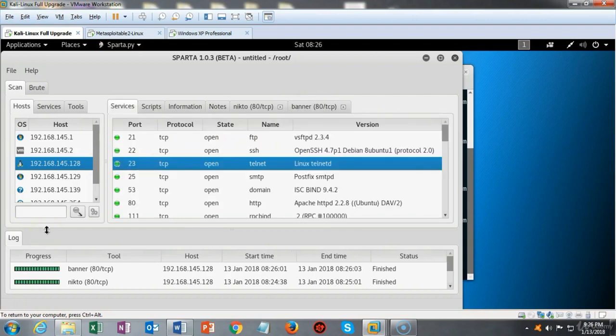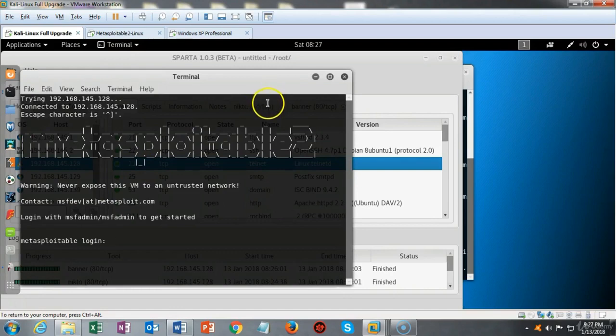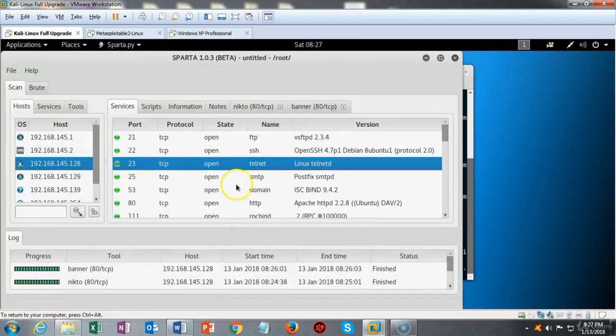There's a lot of other things that we can do in here underneath the ports column. We can go to Telnet. We can right click and we can say open up with Telnet. And there you go, we open it up. There's my Metasploitable, and it wants me to go ahead and log in. So there's a lot of different things that we can do here with this tool Sparta.